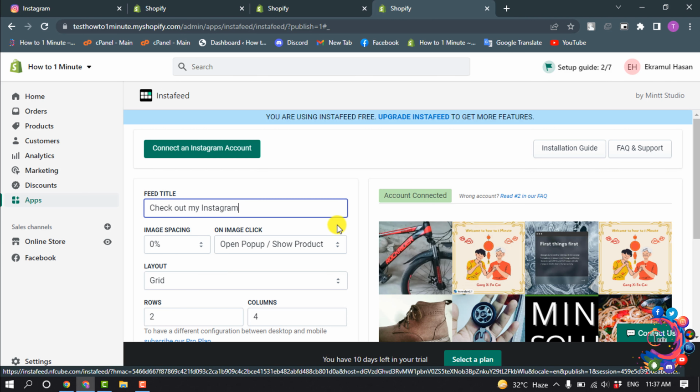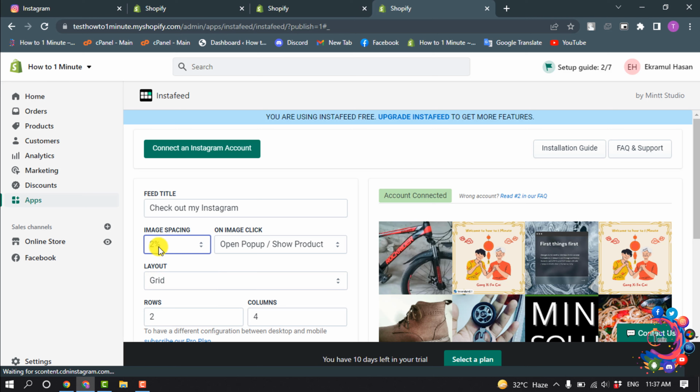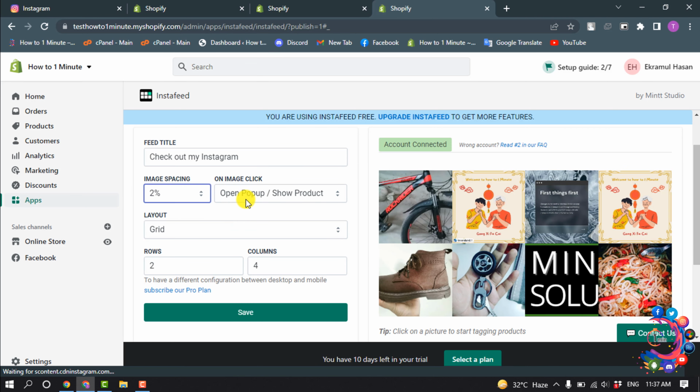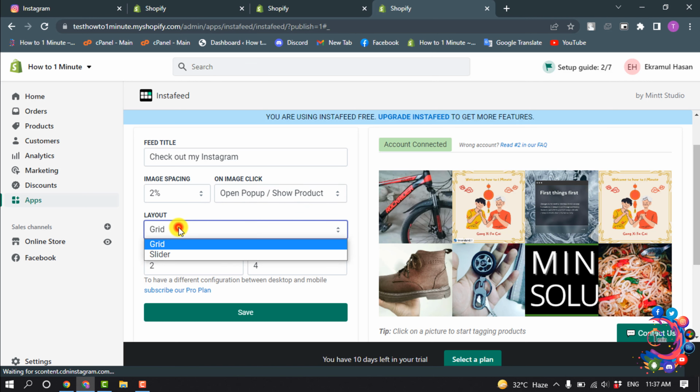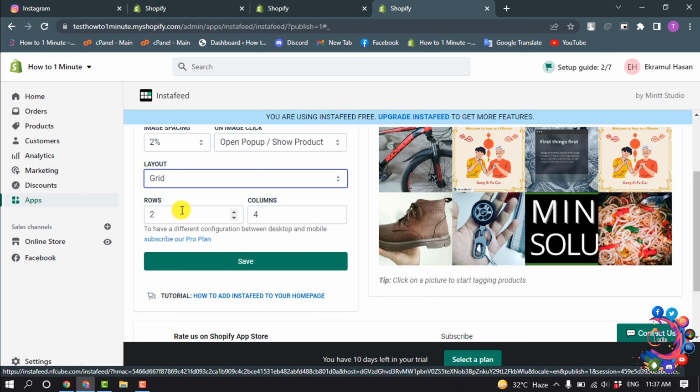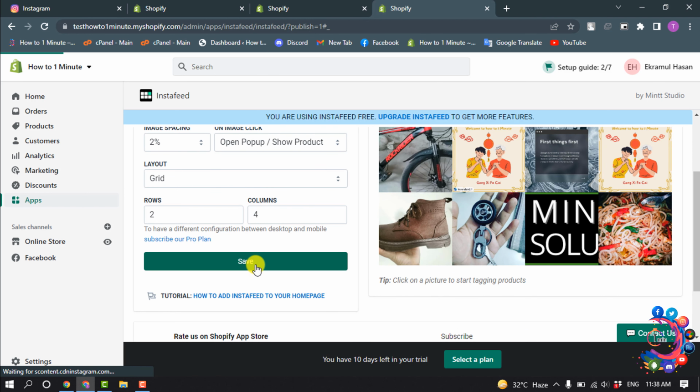And here you can see image spacing 0. To set image spacing, simply increase the value, and on image click you can choose open pop-up, show product, open Instagram, or do nothing. I'm going to select here open pop-up, and for layout you can select here slider or grid, and you can change the rows, columns, and then click on save.